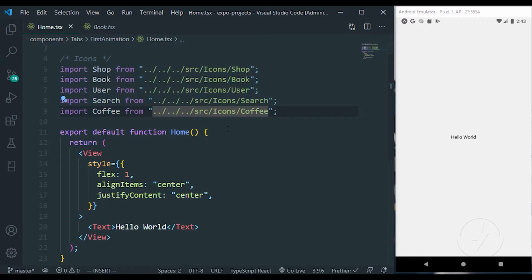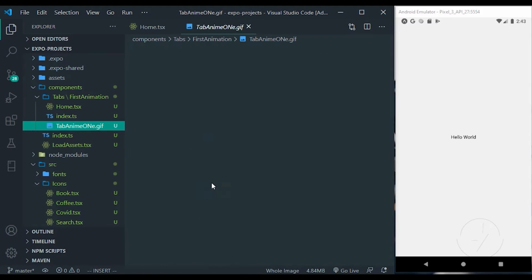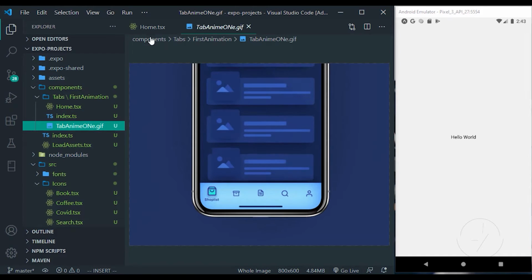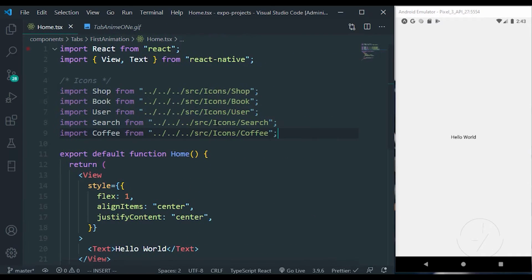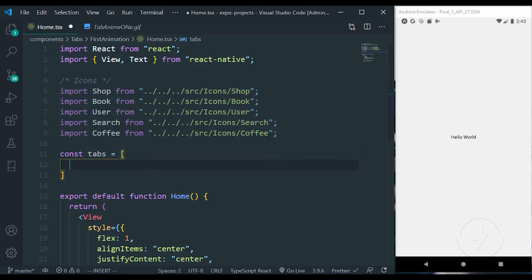So these icons we have imported, we have to create an array in order to make use of them, because if you check on the image, we have the icons, then we have the text. For us to do that is very simple as well. That means I'm going to create an array of tabs. It's going to have an icon. The first one is the shop, which is going to have a text of shop.